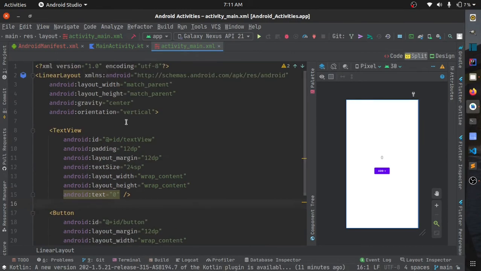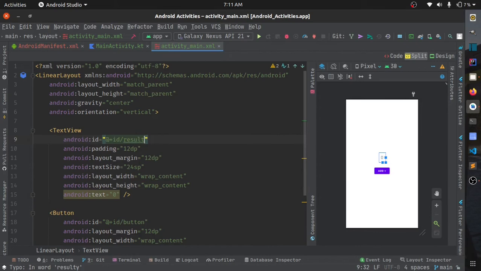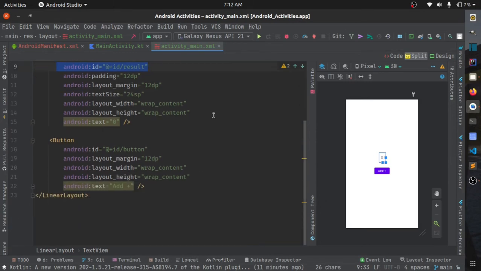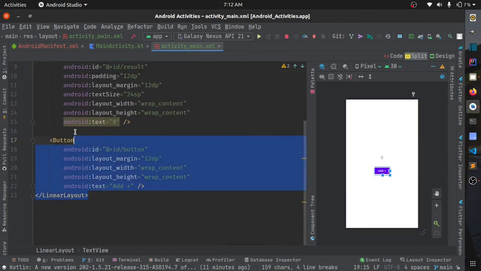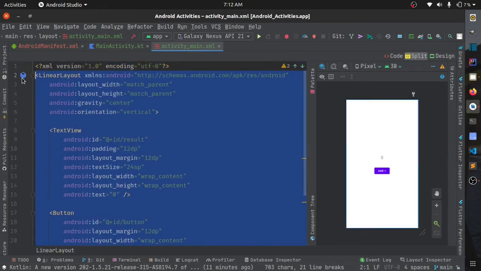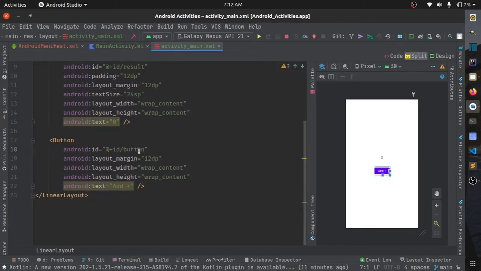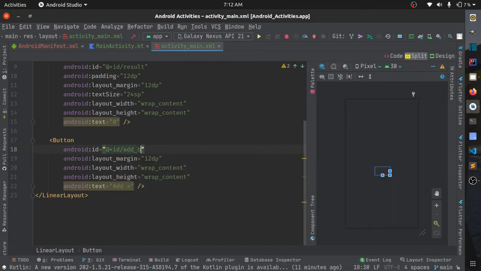Okay, we are done with it. Then result, this id is nothing but how Android differentiates between the views, and you can select a particular view in a view hierarchy. View hierarchy is nothing but one view containing another view, which in turn is a view group. So this is the result, and this is the add button.